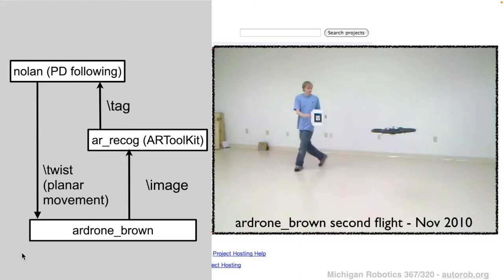This is now the particular implementation of this system on the Parrot drone. But one thing that's really nice about ROS is that once we've implemented this in this modular format, we can actually port it to other platforms.